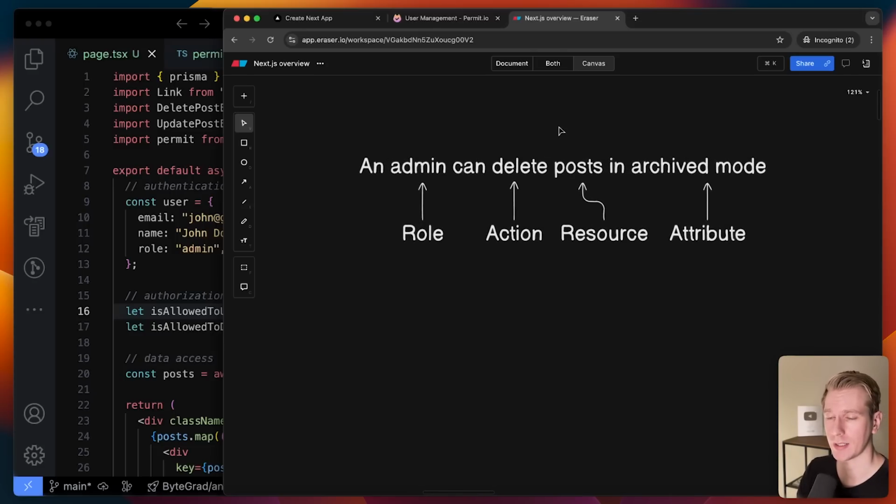Now let's try ABAC as well. So we will still just have an admin, a simple role that can delete. We still have an action, and posts is still the resource, but now we have a qualifier, only one for the resource. So only posts that are in archived mode can be deleted. Not every post, only those with a status of archived.